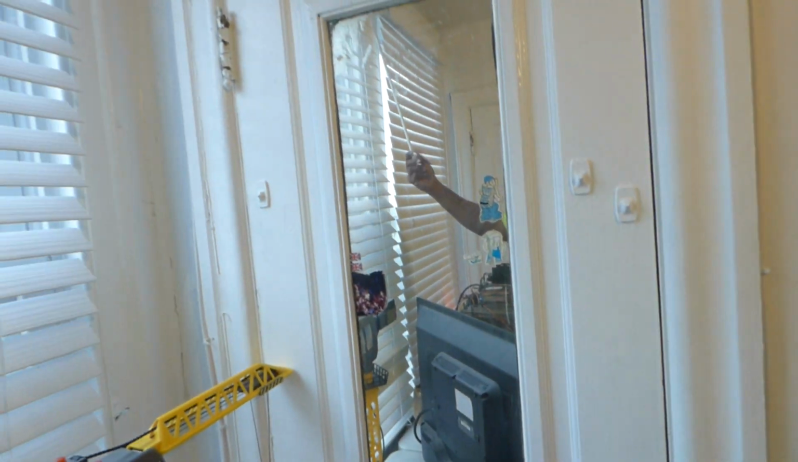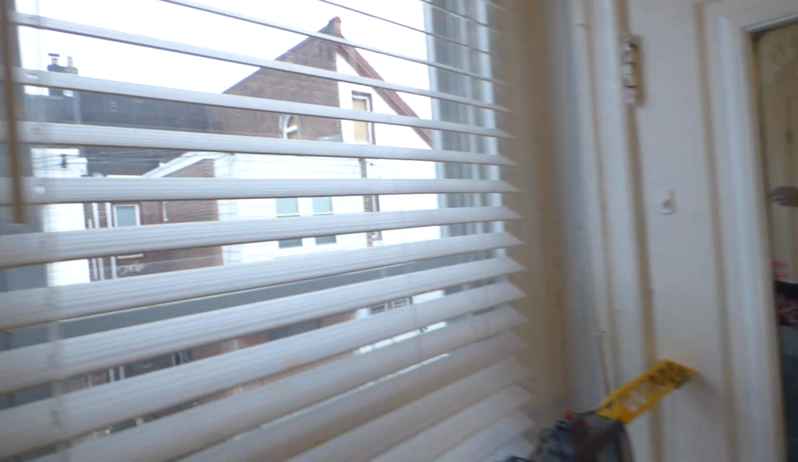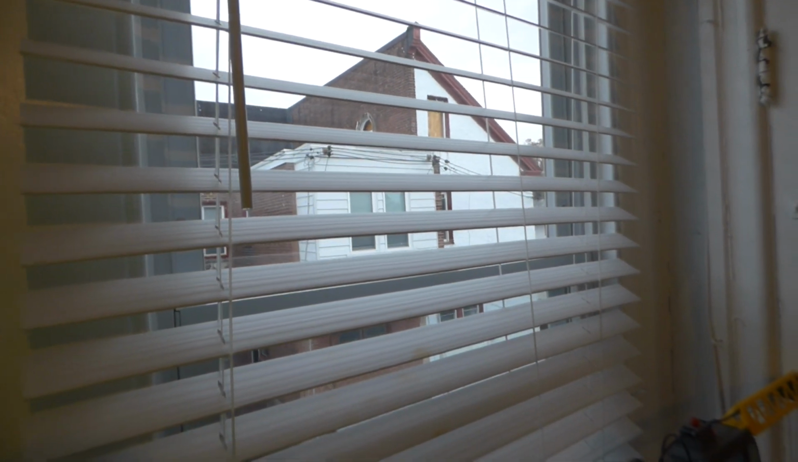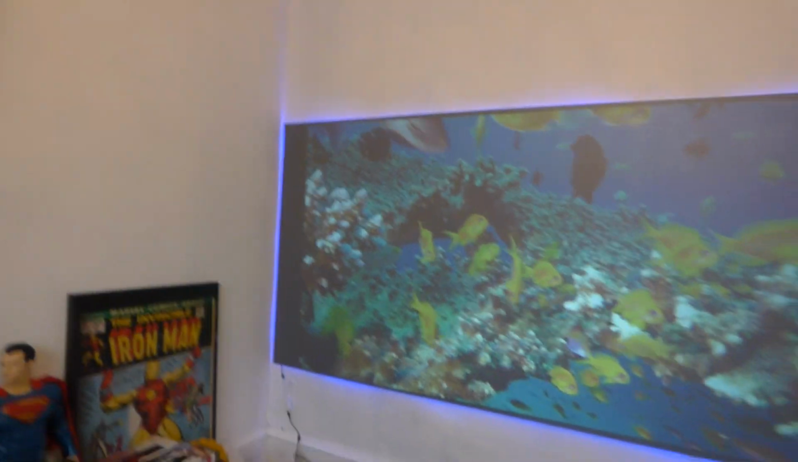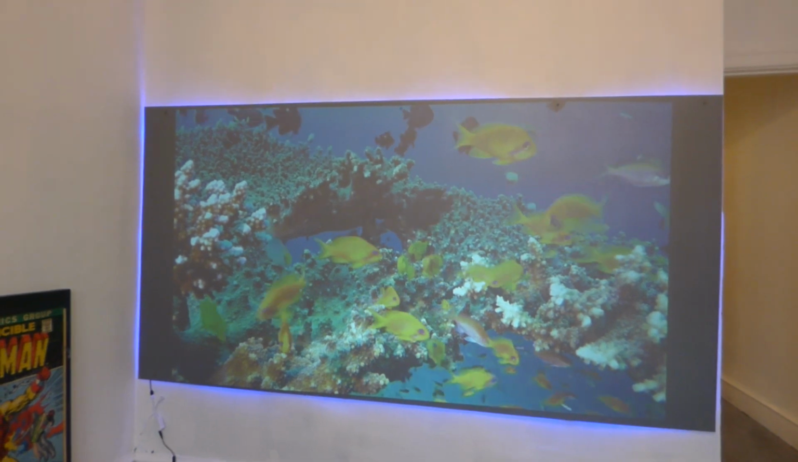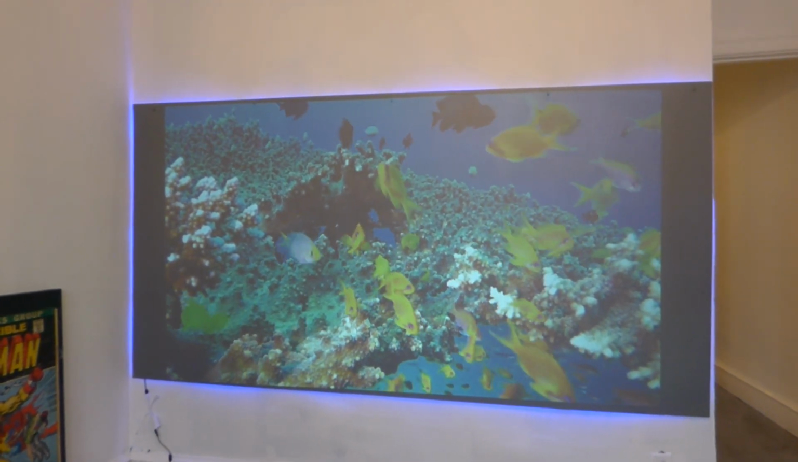Let's go over here and open up our windows because I like a lot of light in my environment. Let's open up our blinds and let plenty of light in. All right, so plenty of light coming in. Come over here and look at the screen. And it looks absolutely incredible. Look at this. This is why it was important for me to have the screen in here.